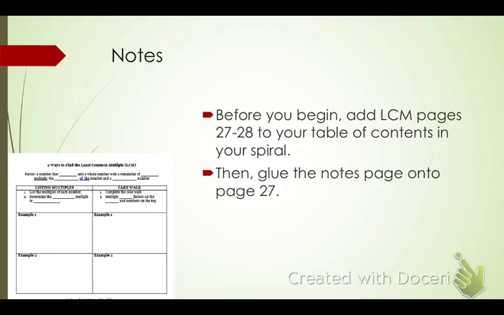As always, you need to get a note sheet and your spiral, and you're going to glue that note sheet onto page 27, and also in your table of contents, make sure you put LCM, and you're going to use pages 27, 28. I just like to always use 2 pages. You never know when we want to go back and add something in there. Alright, once you got that going, then come on back to the video. So feel free to pause it at any time, as usual.